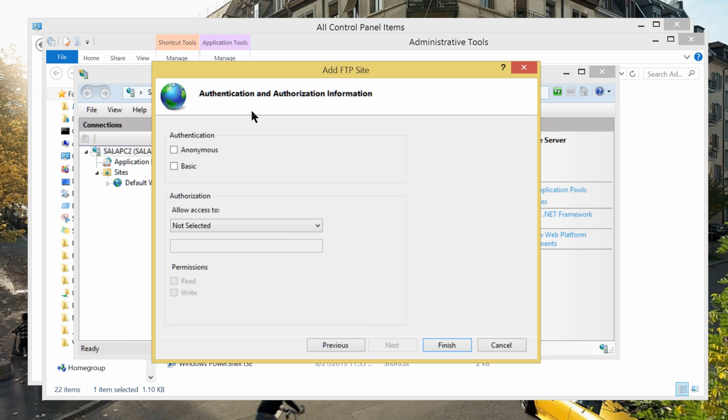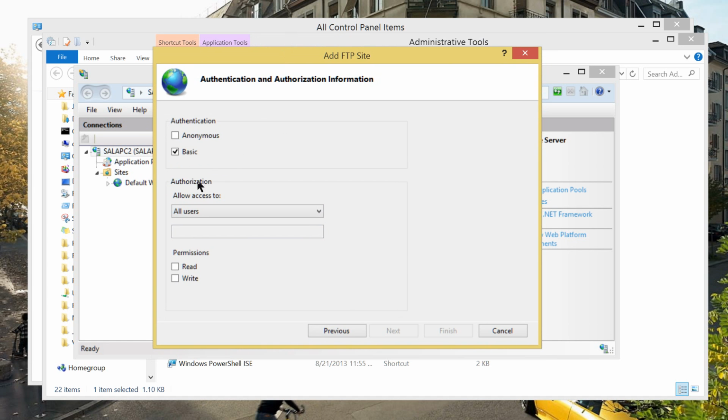Now click next. Well, there are two choices for authentication: basic and anonymous. Anonymous requires no password at all, no username, but I would like to choose basic and then allow access to select. I would like to use all users, so those that are using this computer can access it, and I would like to have the permission read. That means you can download, you can open, but you cannot change files. Now if I want to change files or upload, I would like to check write. For the sake of experiments, again I'm going to have this permission read and write. Now click finish right there.